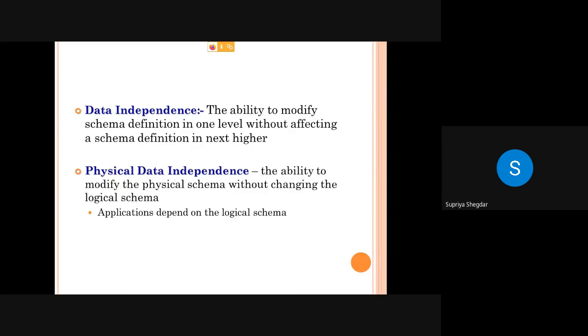Now, in data independence, there is physical data independence. So physical data independence means what? The ability to modify the physical schema without changing the logical schema. It means we can change the storage structure of that database without affecting the design of that database. It is called physical data independence. Okay, then in physical data independence, the applications depend on the logical schema, obviously.